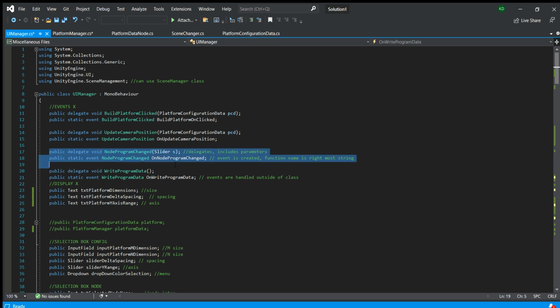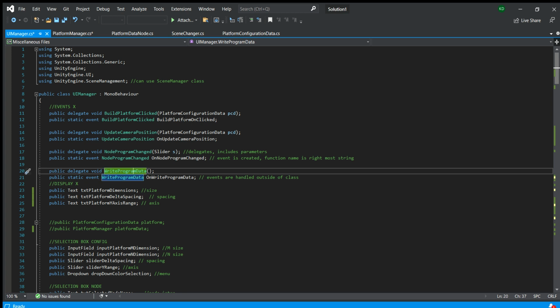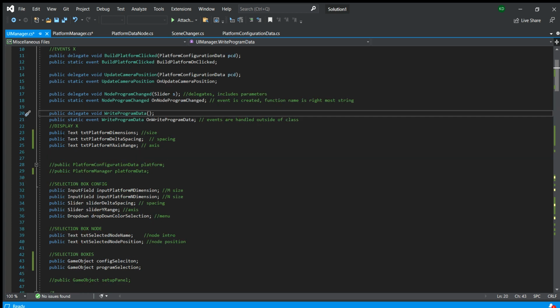Then this is declaring another event. This is declaring another event, and notice how this one, unlike the other 3 events, doesn't have a parameter. So that's possible, right? That an event doesn't have a parameter.